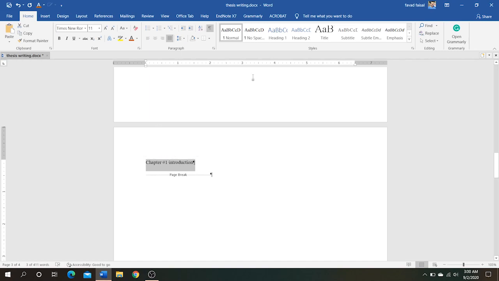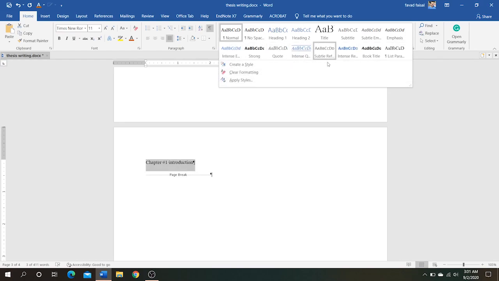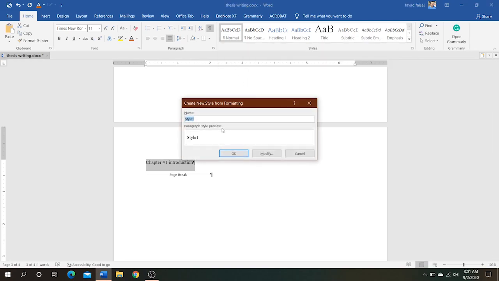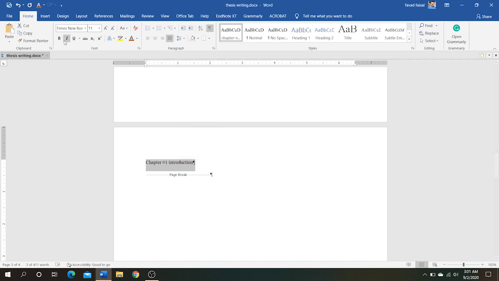Now you have to change the writing style for this. Let's say you can select any other, or if you don't want them, you can create a new writing style. Let's say I want to create a new writing style, and I can name it as chapter number. Hit OK. Now you have to change some formatting.